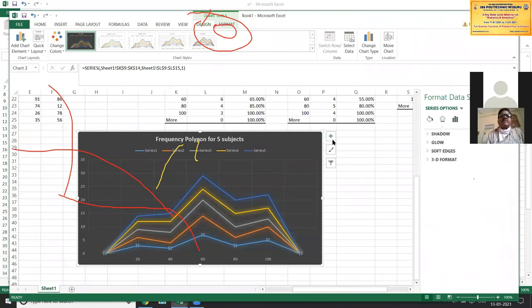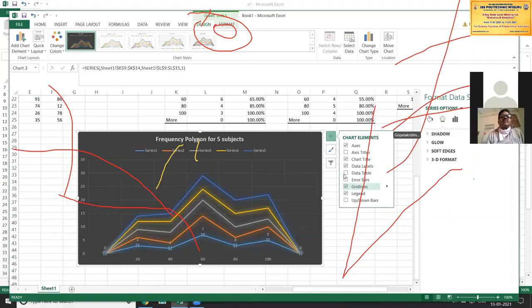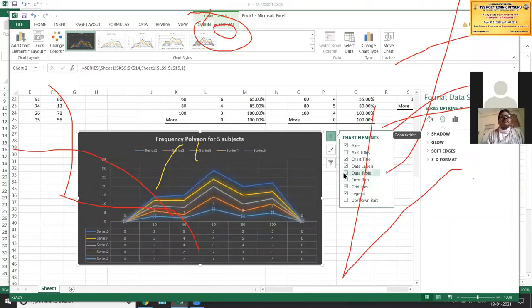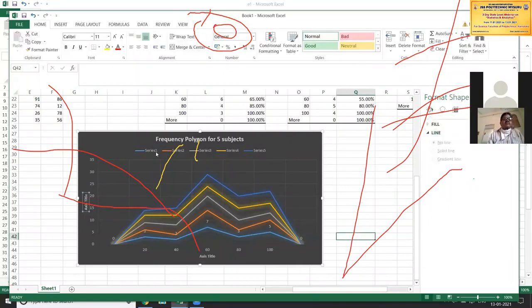So, click on this labels. Okay. If you want to have access title, you can click on access title. Both sides the access title will appear. Okay.